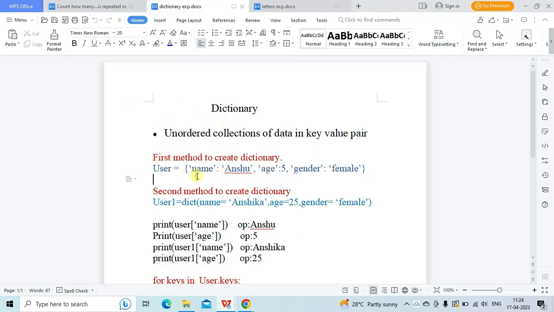The first method to create a dictionary: let us declare the dictionary name as user, equal to within the flower brackets. It is key: name is Anshu, that is, the key is name and the value is Anshu. And the key is age and the value is 5, and the key is gender and the value is female. These are the items in the dictionary.